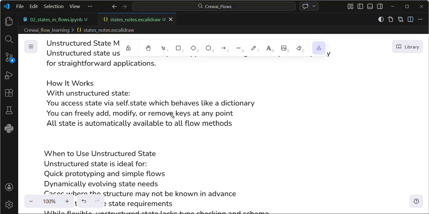You can access the state and add, modify or remove state based upon your use case. You can easily access it using self.state, which behaves like a dictionary. You can freely add, modify, or remove keys in the state at any point, without any restriction, at any step.